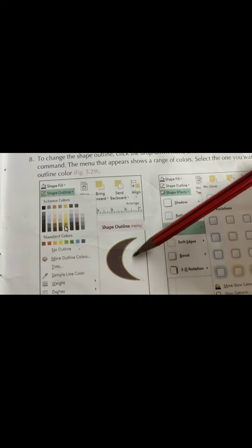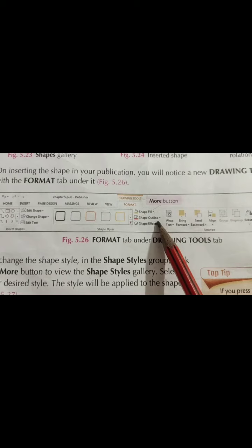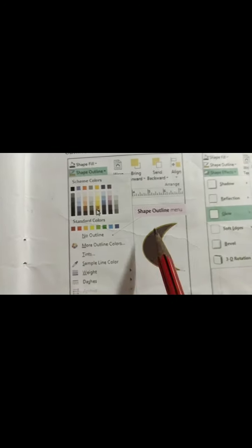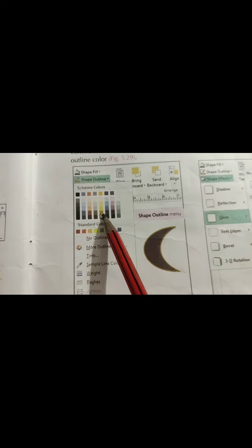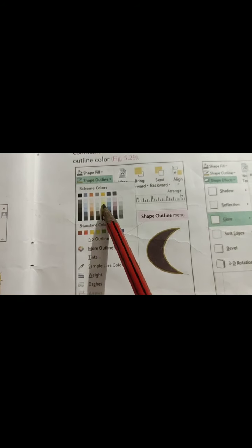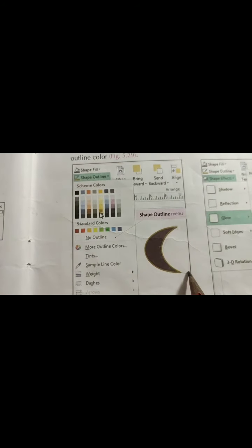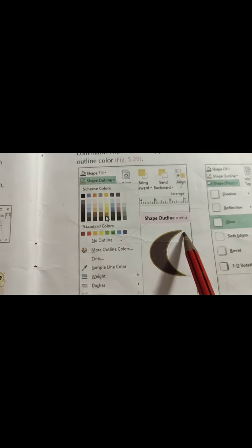Now to change this outline, what you have to do, you have to go to the shape outline. Where you will get it under the shape style, and you will click on the shape outline. This is the shape outline, you see. When you click on the shape outline, you will get the outline colors here. Suppose this color has come. If you choose this yellow, it will apply here as the outline. Okay, this is how we change the outline shape.